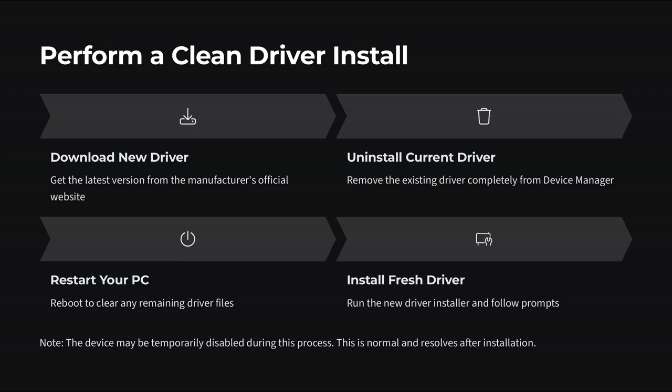A clean install of drivers can fix compatibility issues. Drivers are software that allow your PC's hardware to communicate with your OS. To perform a clean install, uninstall the current driver, restart your PC, then install the new driver. Be aware that this may temporarily disable the device. Quick tip: always download your new driver from the manufacturer's official site.